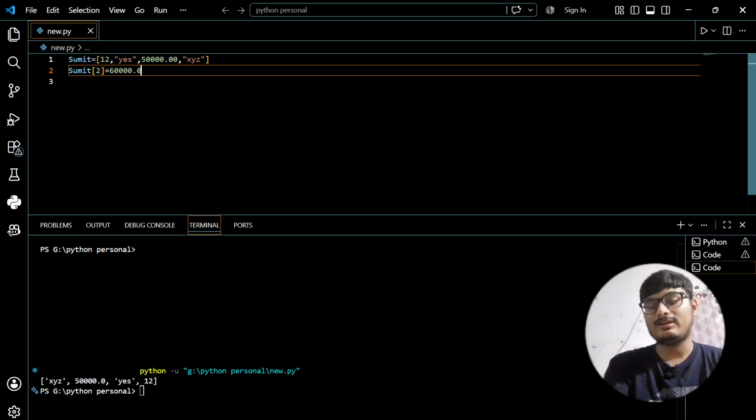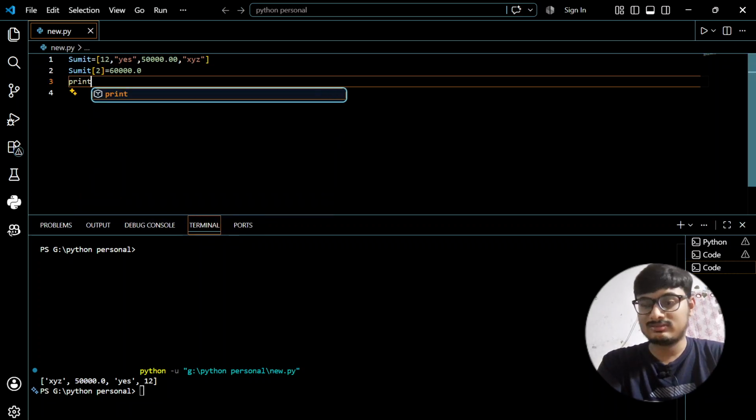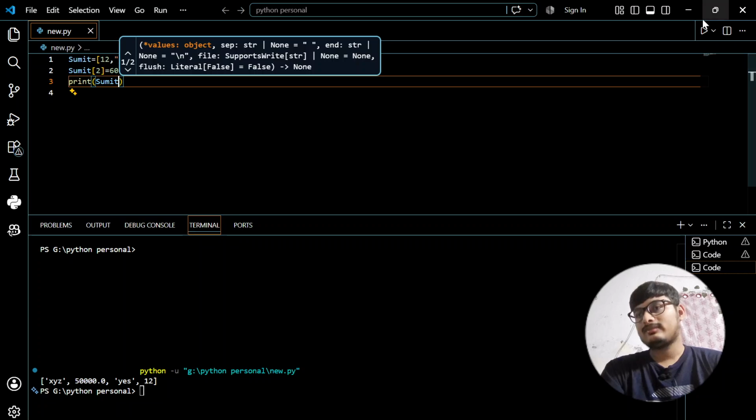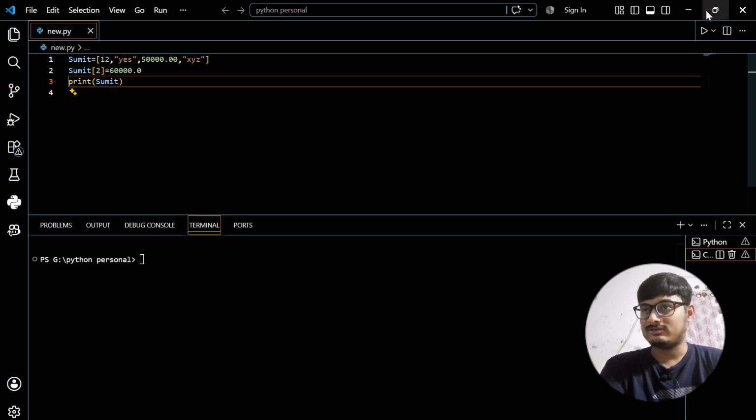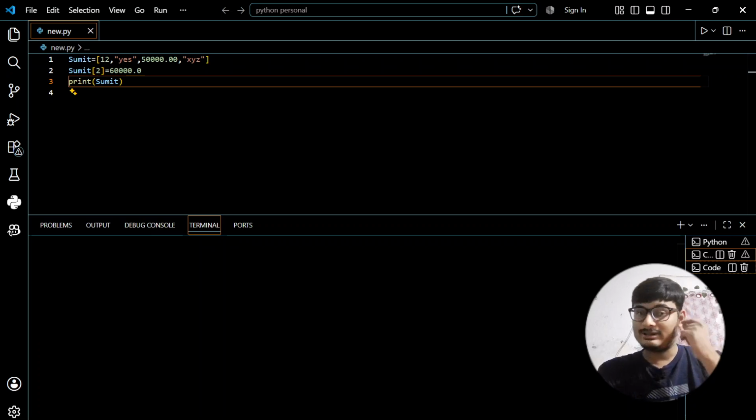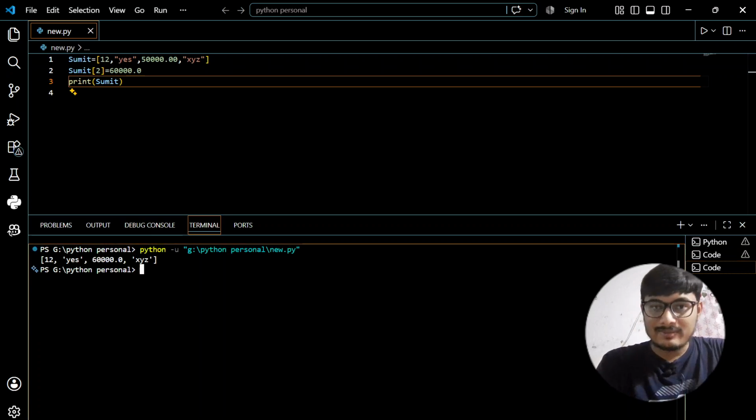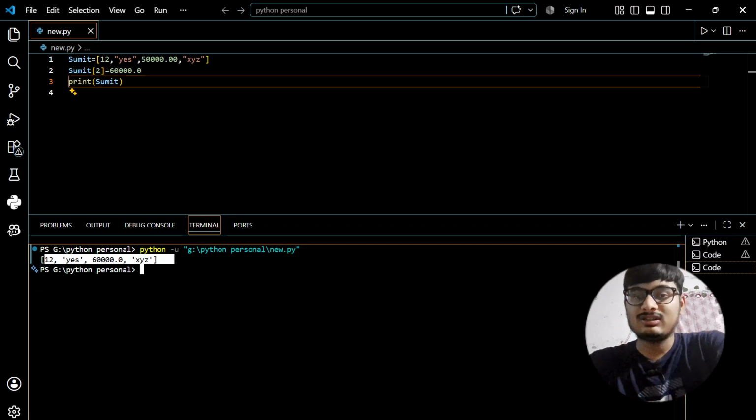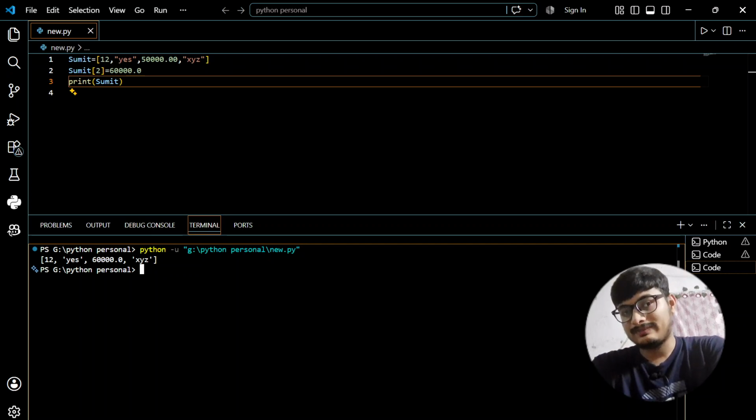So now if I print the list, let's see what changes have been made. Okay, so now when I print the list, I'm getting 60,000 in the place of 50,000. So this is what mutability is. We have made changes to the list, so that's what we are getting. Okay, so this is how we make changes to our list. We were not able to do this in the case of string. Why?